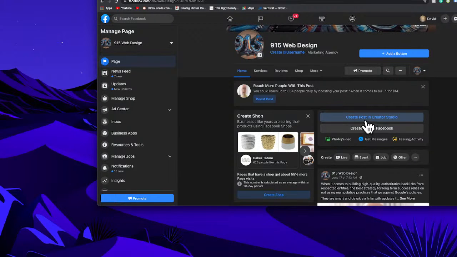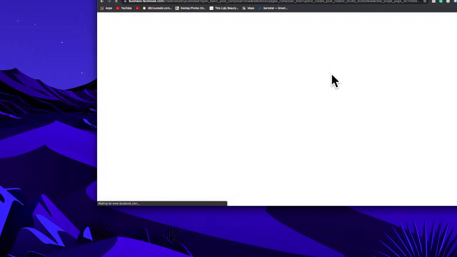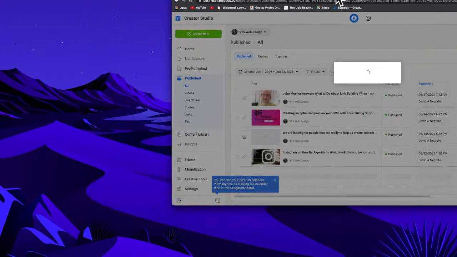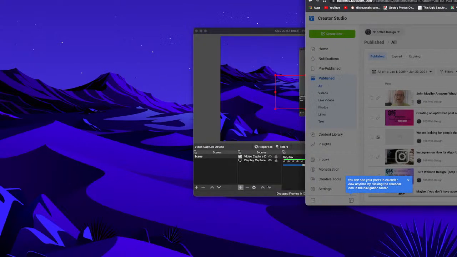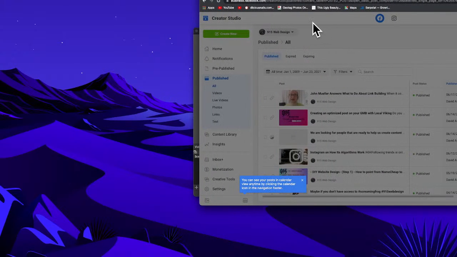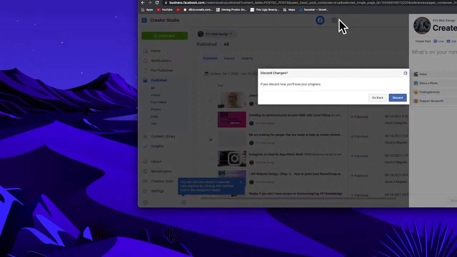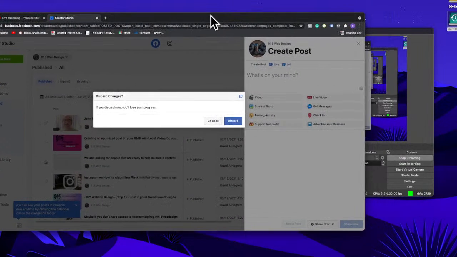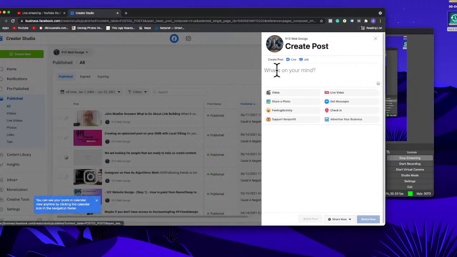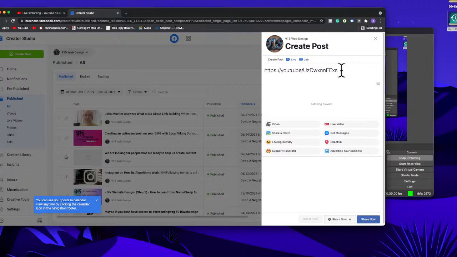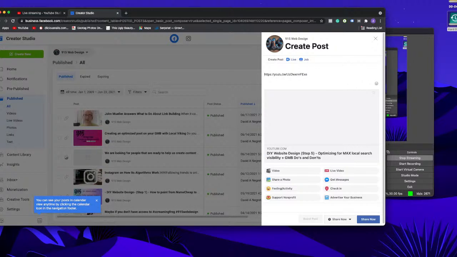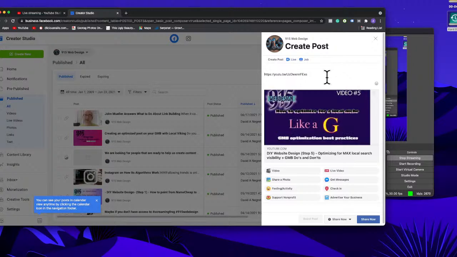Just go ahead and create this post right here. So what do you guys think of the new studio editor Facebook came up with? It's pretty cool, I think. It's kind of tricky, but gotta go with the wave, guys.